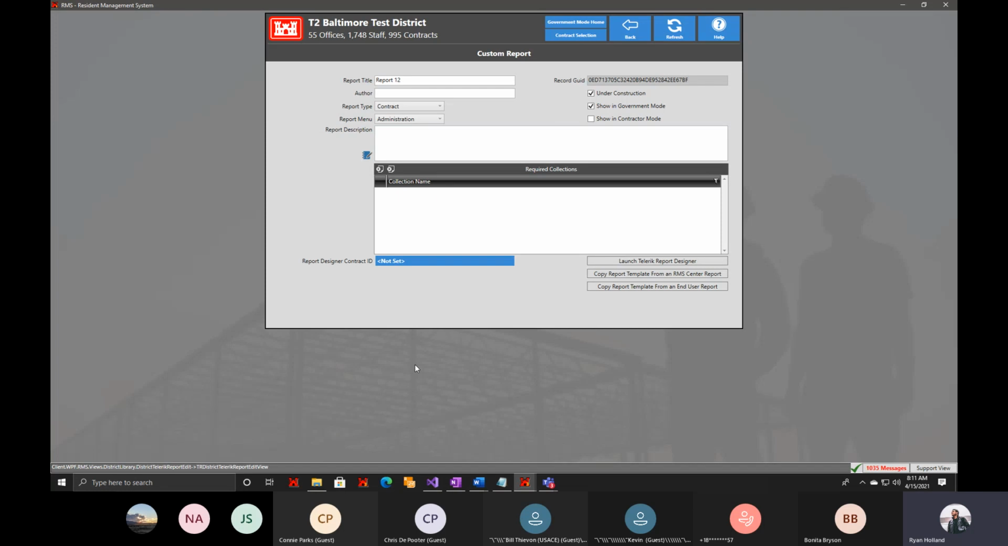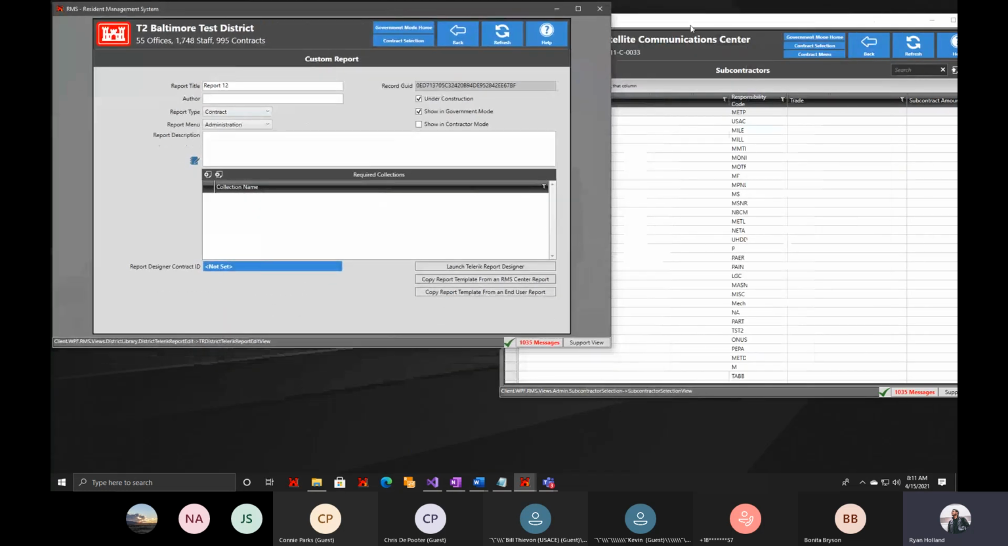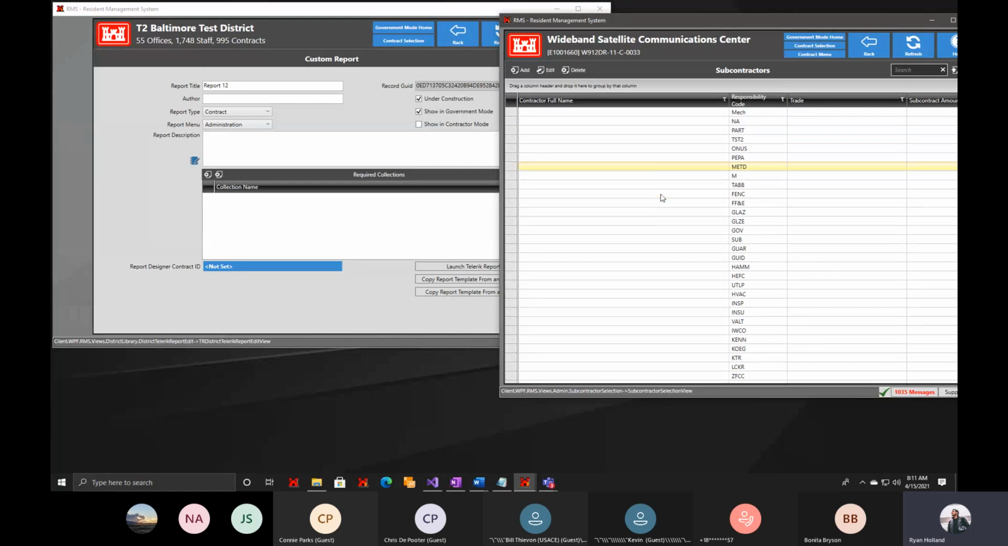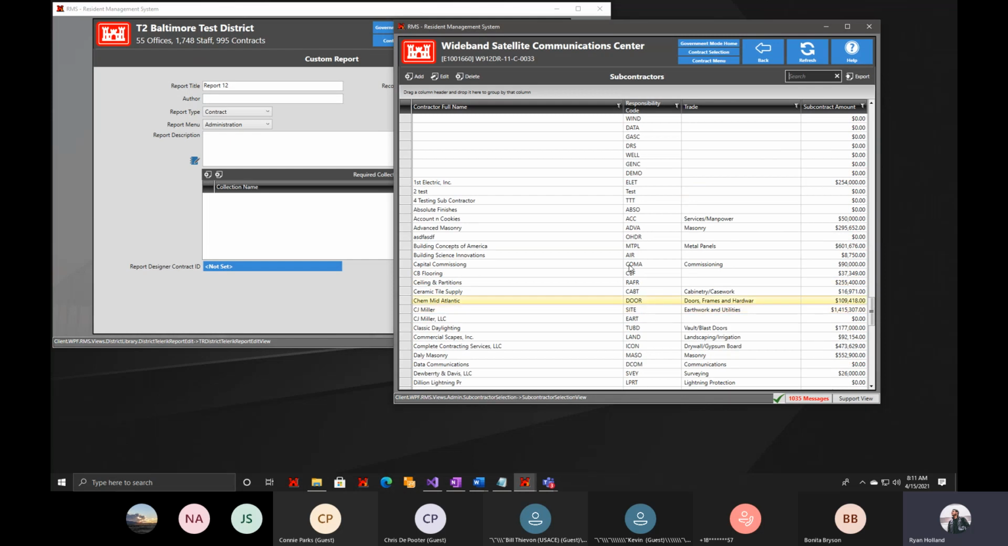So I'm going to go ahead and show you how to create a report right now. And specifically, we're going to create a contract report real quick. And I'm going to mimic this screen here in RMS. This is the subcontractor screen. And I'm going to create a report that shows all the subcontractors within this contract. I'm going to display their full name, their responsibility code, and their subcontractor amount.